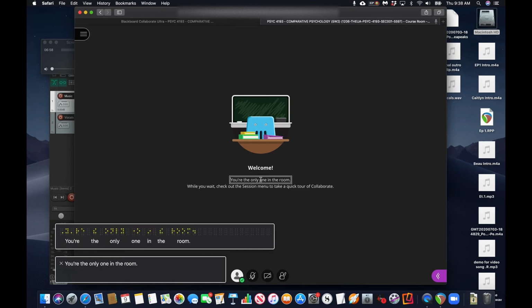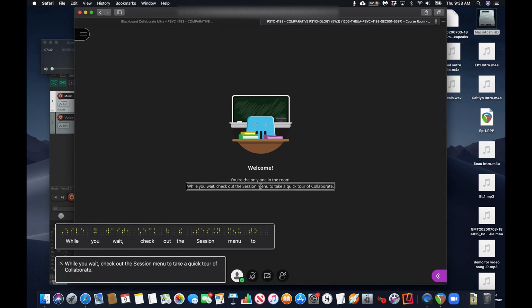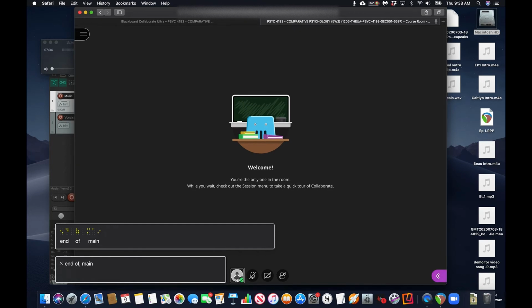Heading level 2. Welcome. You're the only one in the room. Right now it's telling me that I am the only one in the room because I joined extremely early so that I could do this tutorial. If you had more people in this class, it would give you the list of attendance. While you wait, check out the session menu to take a quick tour of Collaborate. End of main. My status and settings. Collapsed pop-up button. Then you have My Status and Settings. We're going to go ahead and open this.